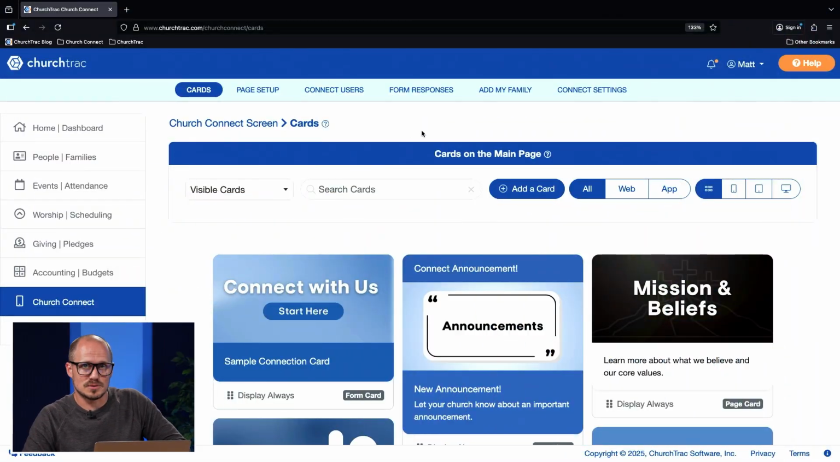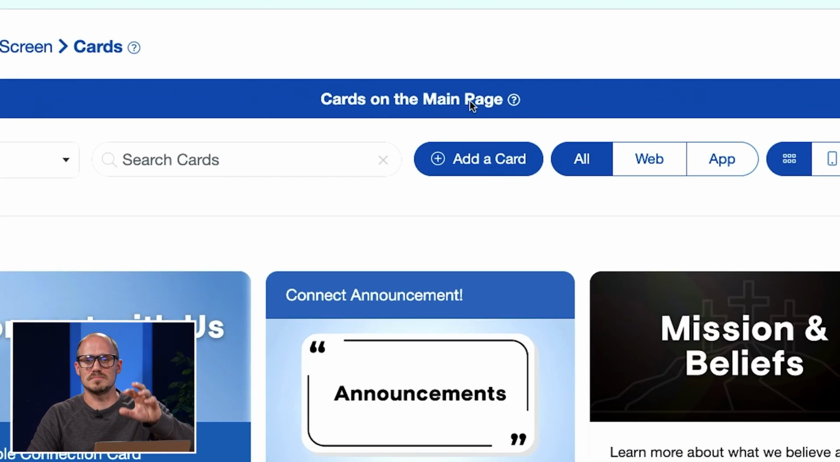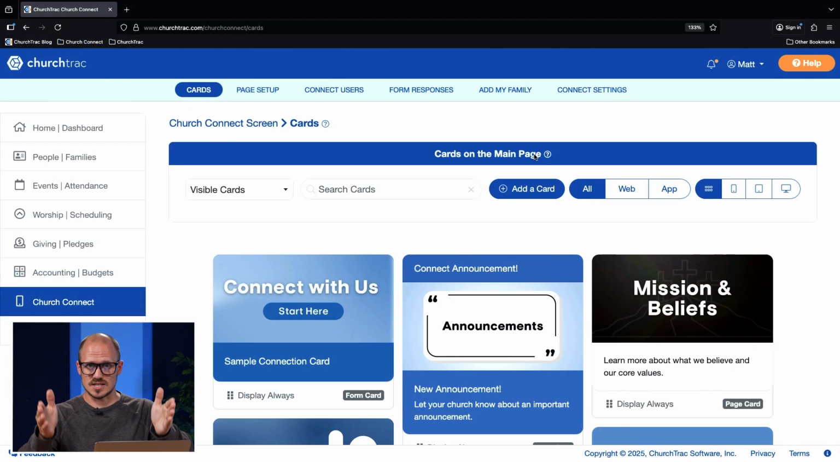So at the very top of the screen, there's a message that says that these are the cards on the main page. That's important because you can actually add cards to other pages in Church Connect. So initially, you're going to see what's on the main page of Church Connect, but I'll show you how that'll change as we add content here in just a moment.